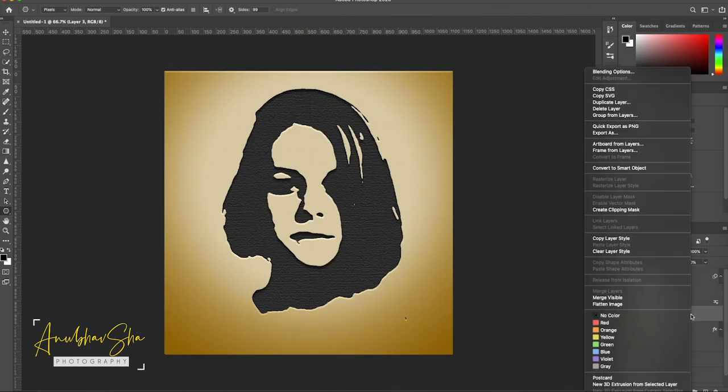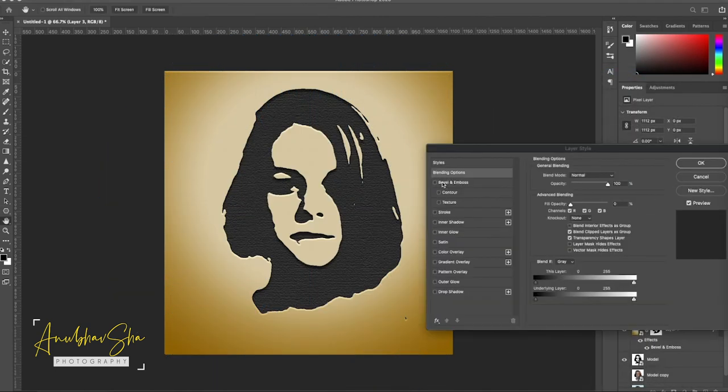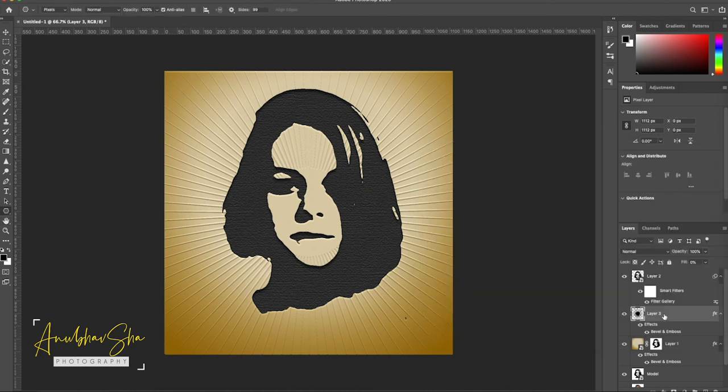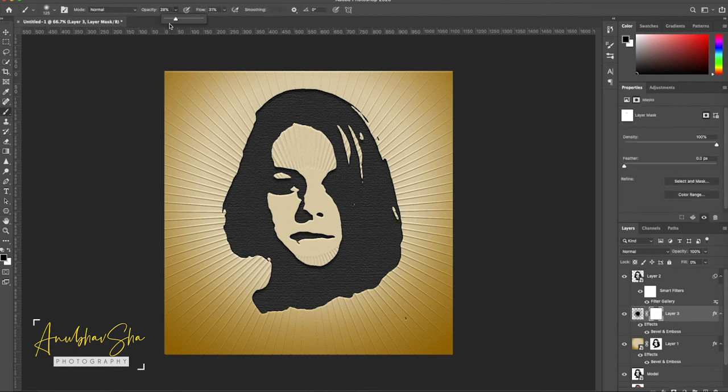And decrease the fill. Right click and go to blending options, come to bevel and emboss and change the settings like this. Press OK. And once it is achieved, we will just remove the lines inside the face. Click on the mask, make sure foreground color is selected as black. Select brush. Opacity should be 100% and just remove it.